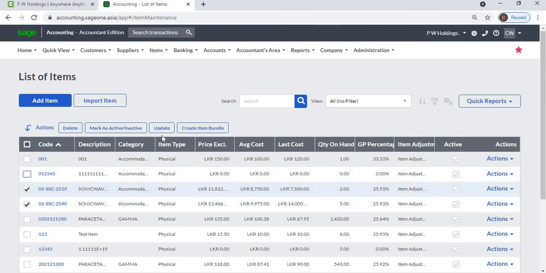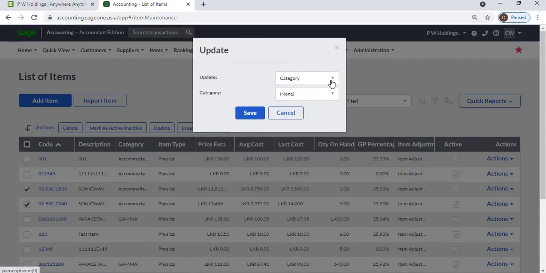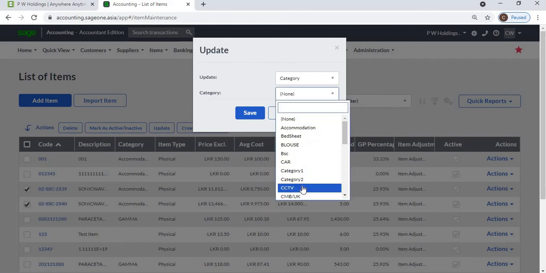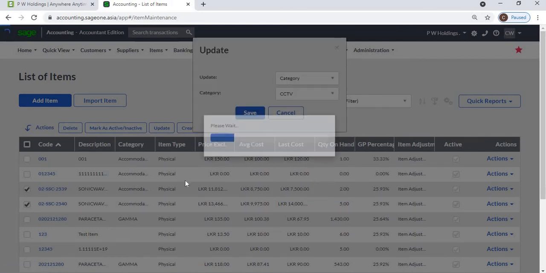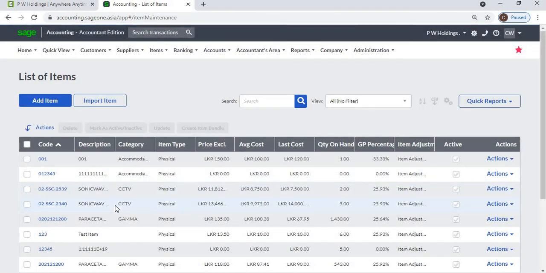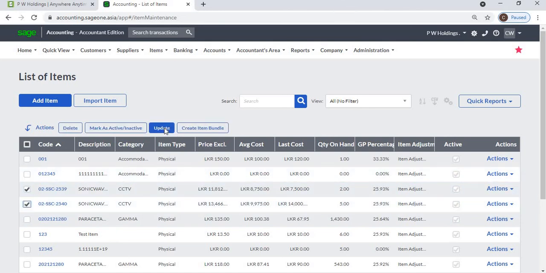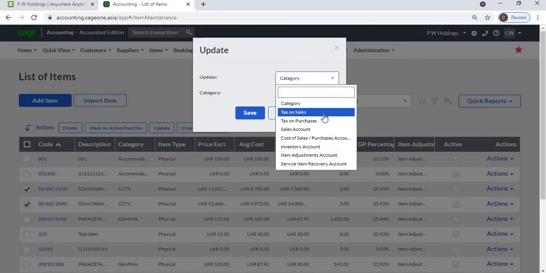If you want to change again, you can click update, select category, and from here you can select CCTV and save. Like that, if you want to change any field of more than one item, you can select those items and you can change at once. In addition to that, you can change the following values: tax on sales, tax on purchases, sales account, cost of sales or purchases account, inventory account, item adjustment account, and service item recovery account.